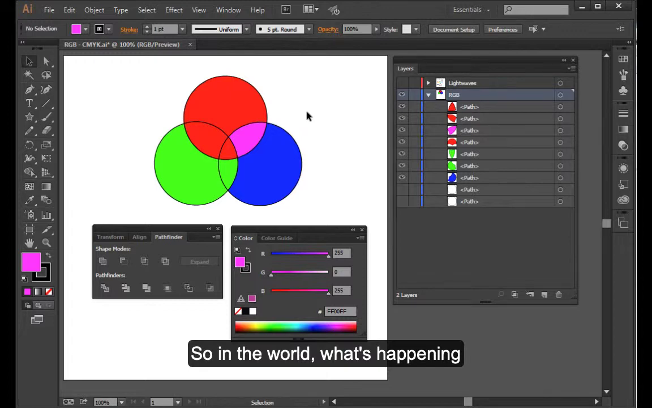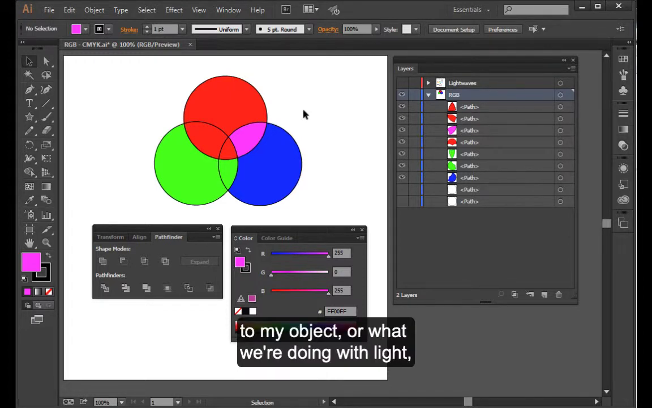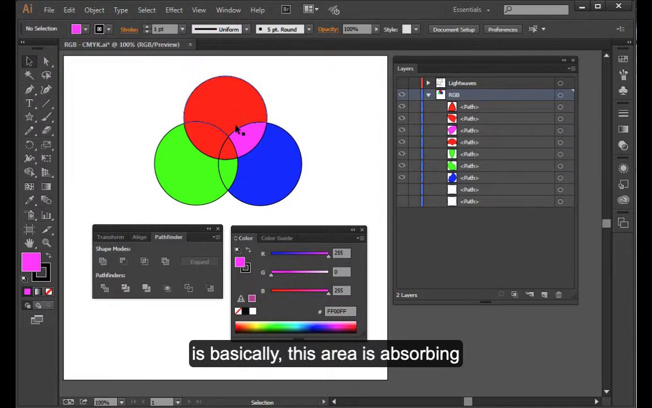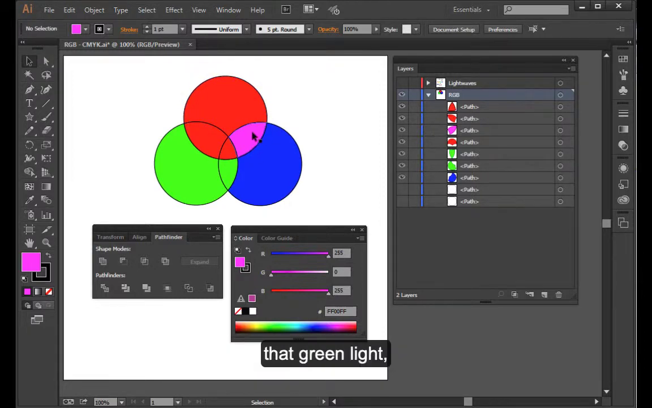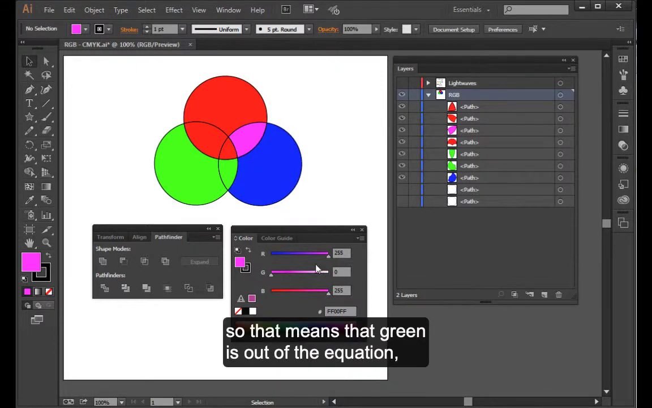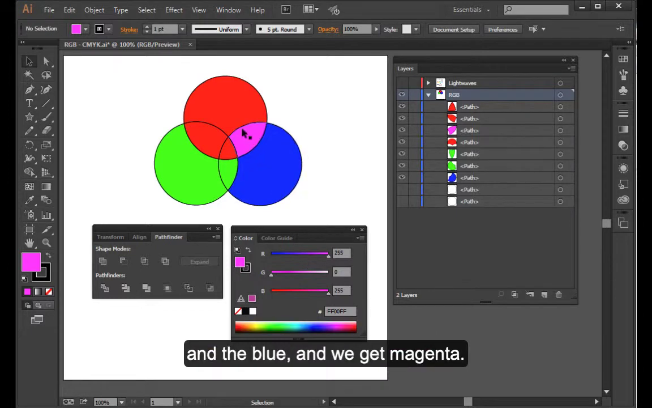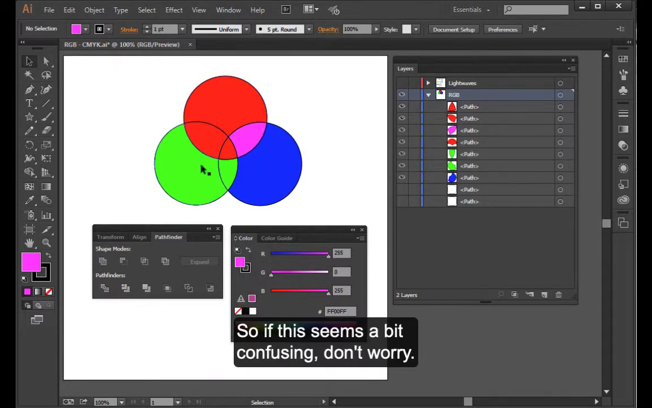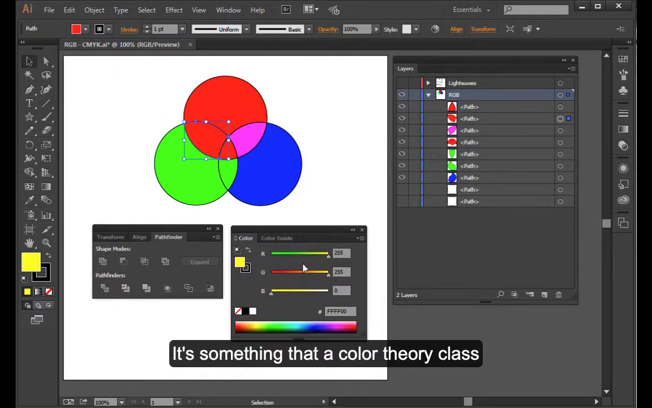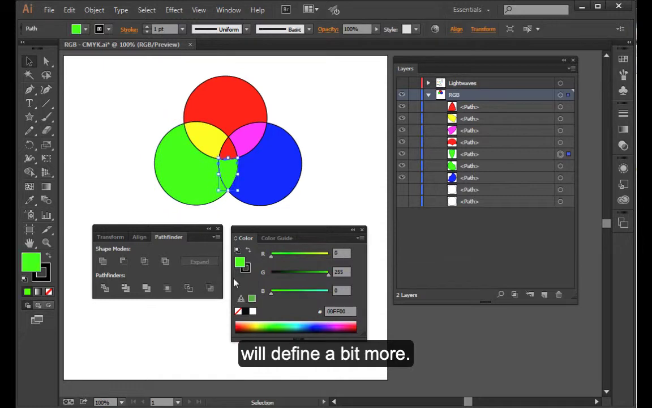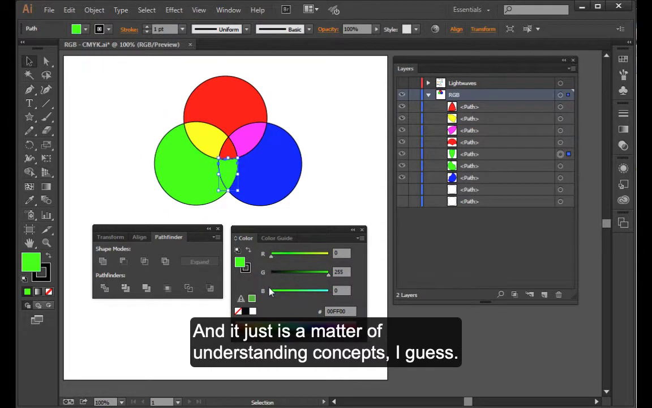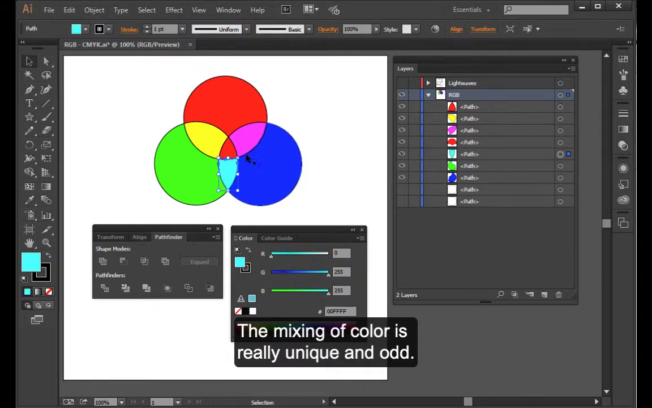So in the world, what's happening to my object, or what we're doing with light, is basically this area is absorbing that green light. Okay, so that means that green is out of the equation, and it's reflecting or transmitting all of the red and the blue, and we get magenta. So if this seems a bit confusing, don't worry. It's something that a color theory class will define a bit more. And it just is a matter of understanding concepts, I guess. The mixing of color is really unique and odd.